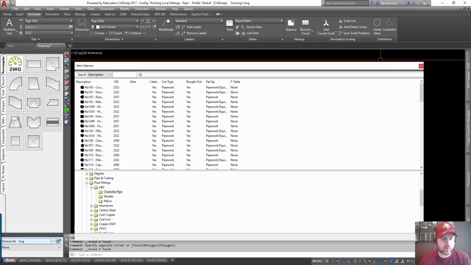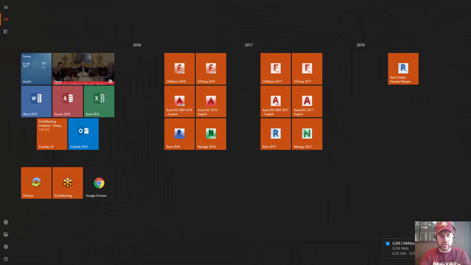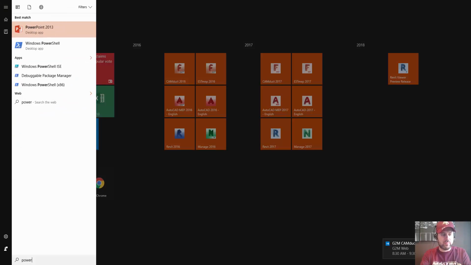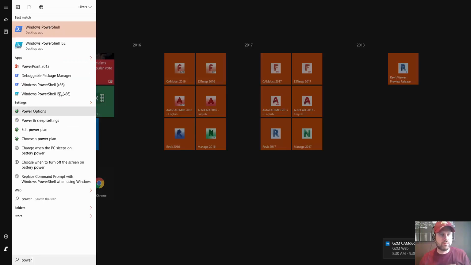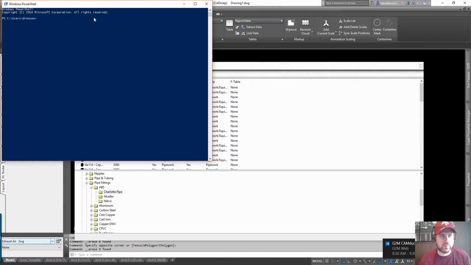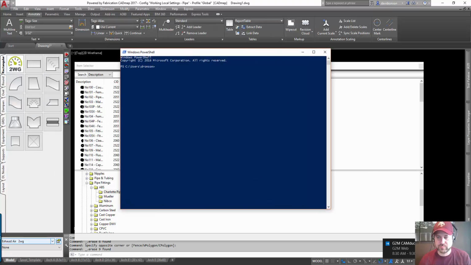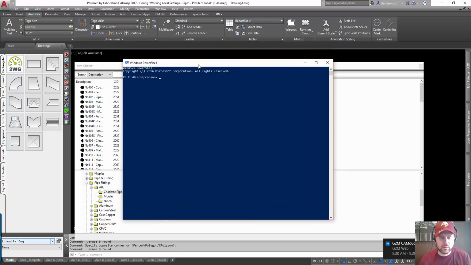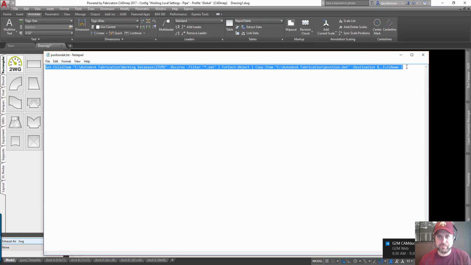So what we're going to use is a program called PowerShell, and you can just go to your start menu, type in PowerShell, and that'll pull it up there. All right, and I'm going to pull up my little cheat here. I've saved what I need to put in PowerShell off into a text file. I can just copy it.